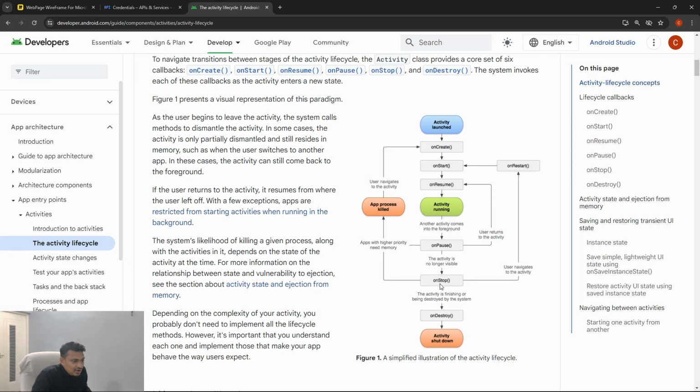Now as I told, on destroy. On destroy is nothing but you completely came out of the app and the app is destroyed. Then again when you launch that application, the same creation life cycle, create, start, and resume, will be called.